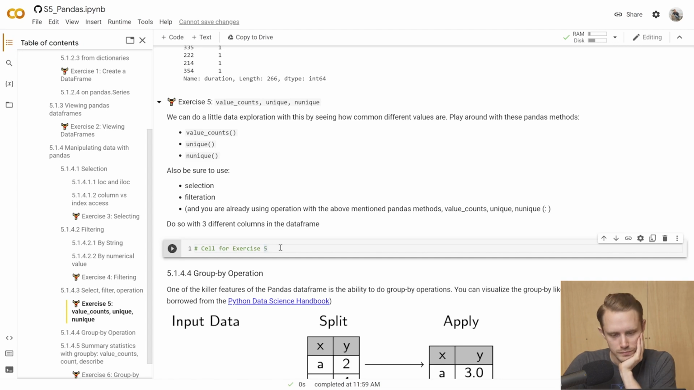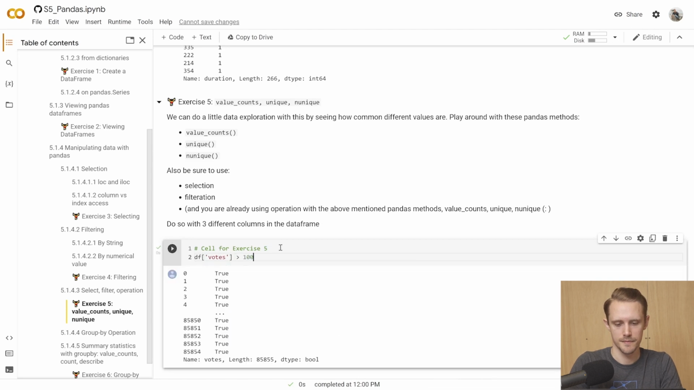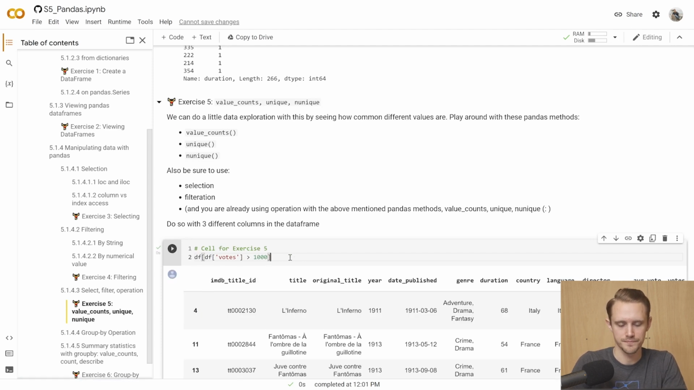Let's think about what we might want to see. What if we want to look at the number of unique movies by country, but with more than 1,000 votes, right? Let's think of that. So let's do df, where the number of votes is greater than 1,000. Okay, so we're only going to look at, I guess, popular movies. We've now filtered our data frame. So there's the filtration step.